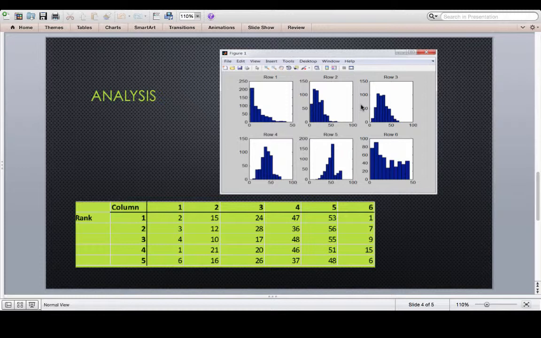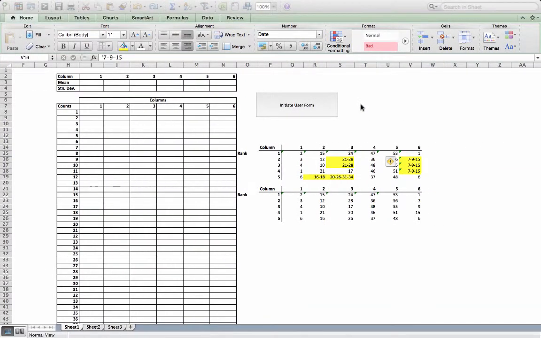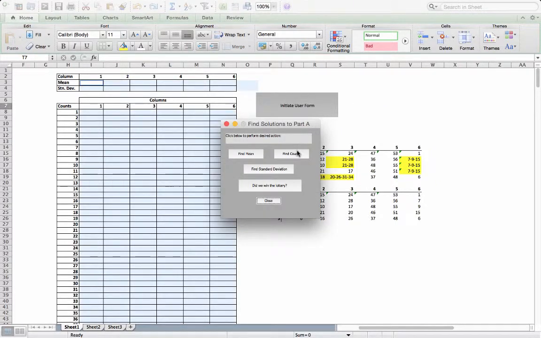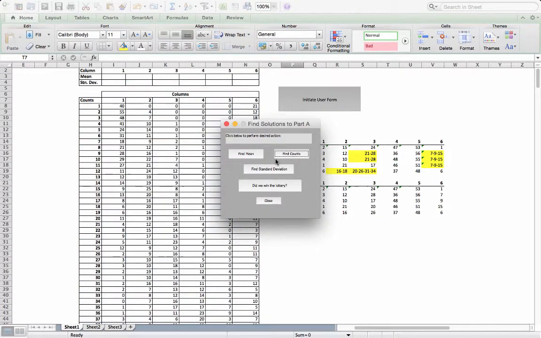So now we'll go to our Excel document where we created a bunch of different tables. So if we click the user form here, we'll insert all of our data so we can find our counts. Now we can find the mean for each column, see which one is the average of the numbers that come up. You can also find the standard deviation.